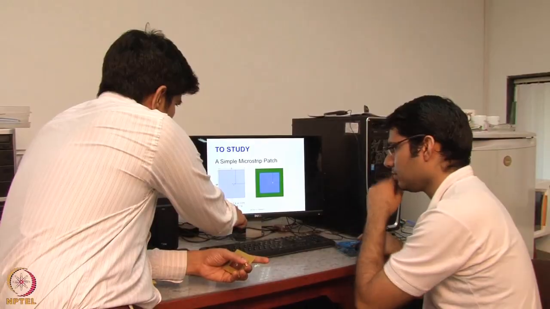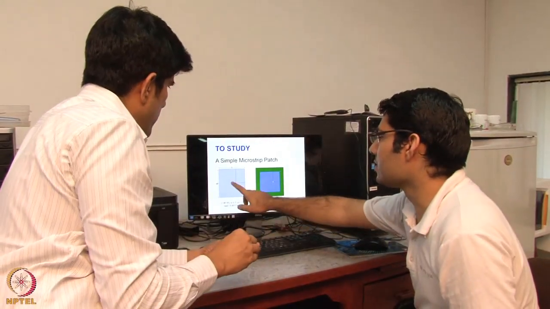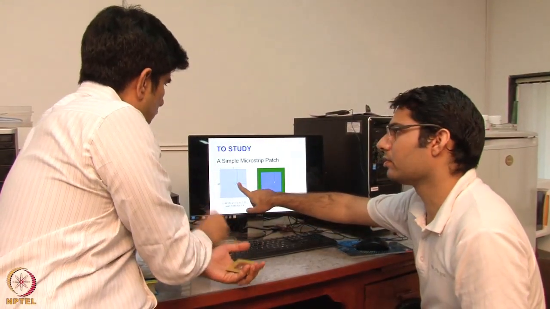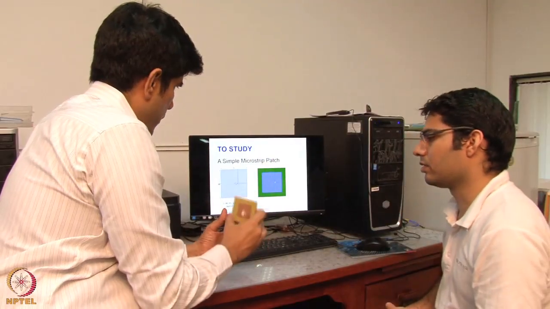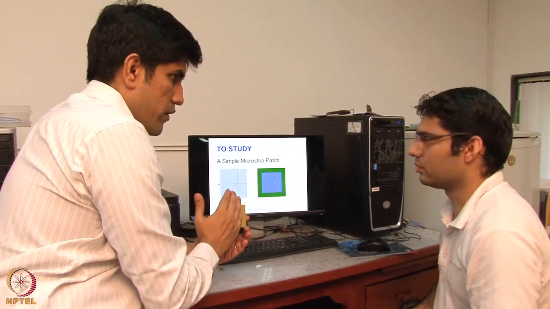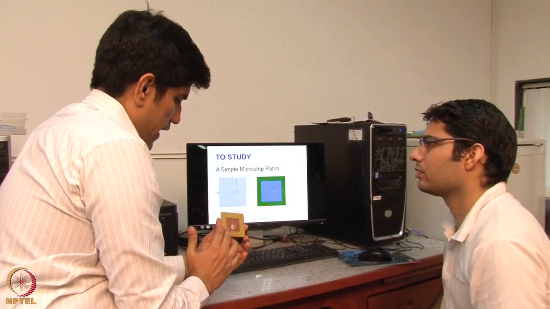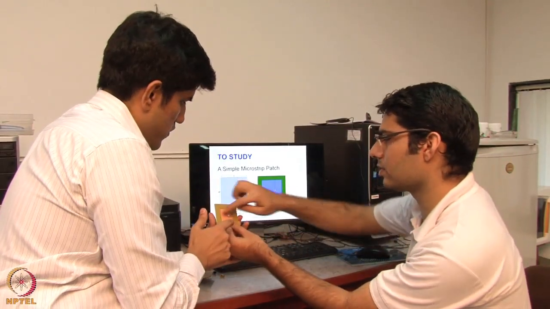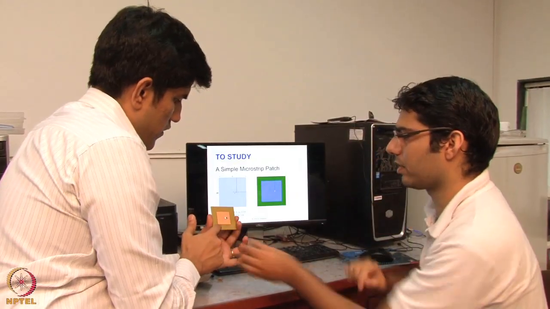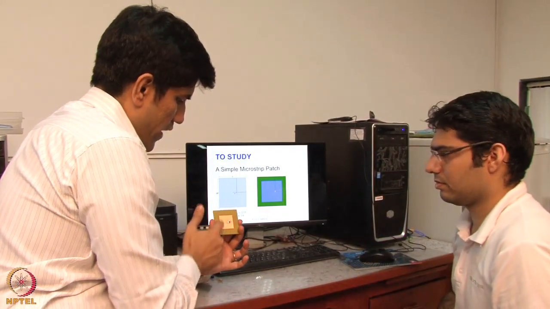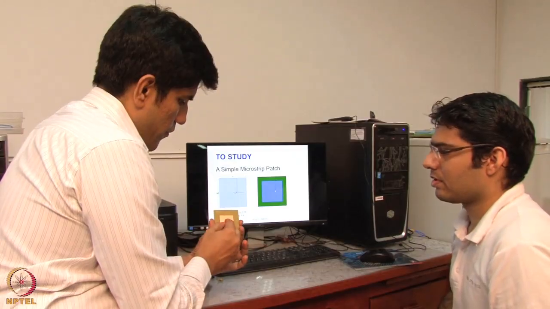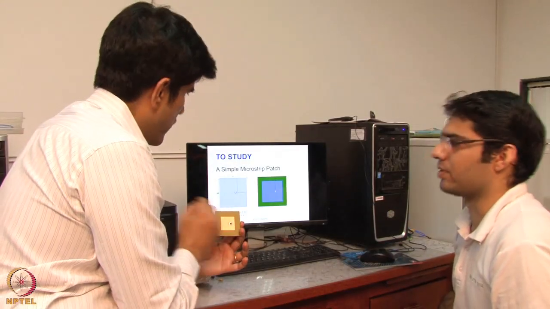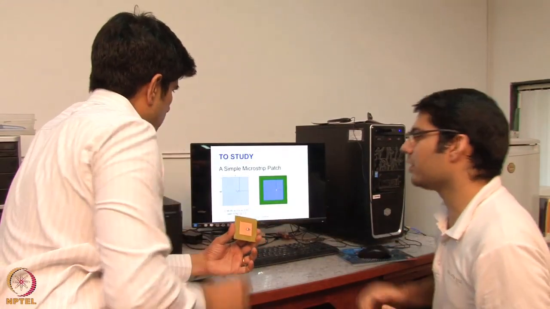X is the distance from the center to the feed point. So you're basically modeling it as a 2D problem. Yes, 2D. So this is our X axis and this is our Y axis, and you're computing from the center this particular distance, which is equal to 7.3 mm.